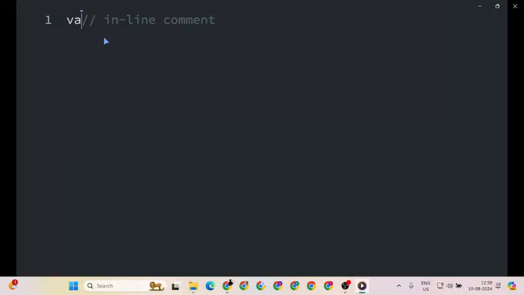For instance, I can put var number equals 5. That's a way to declare a variable, and we'll talk more about that later. But right now we're just talking about comments. You can see that this code is in color because the code editor knows that that's code that's going to run, and the comment is automatically grayed out because it's not going to run.